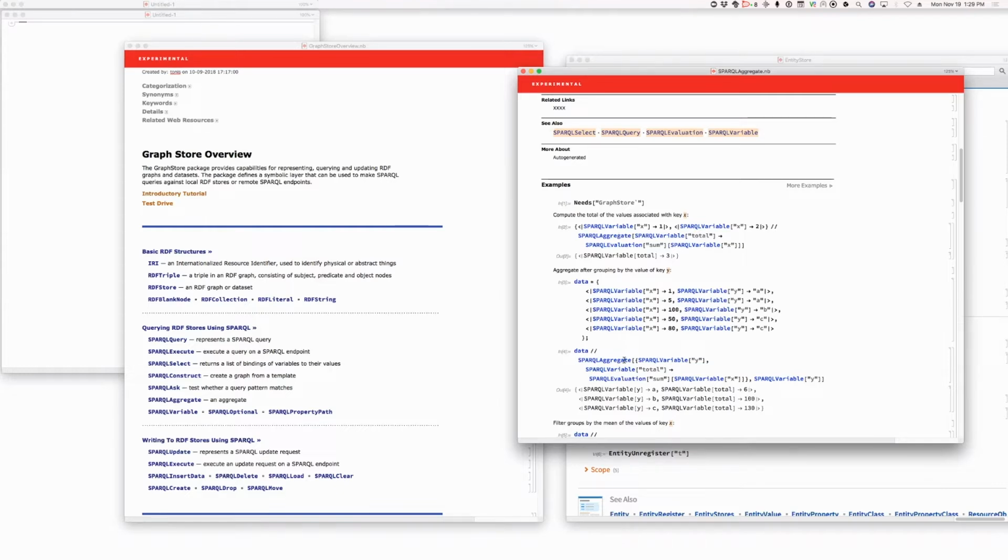Okay. But wait a minute. So the first step then is to take all of our entities and give them IRIs. Is that true? Yes, I have a proposal for that for the future. Okay. And okay, so that's interesting enough.